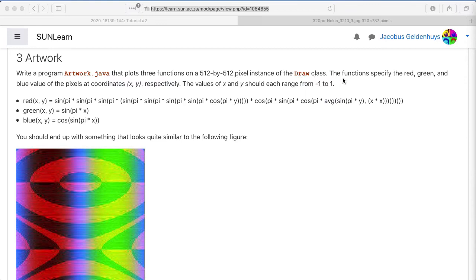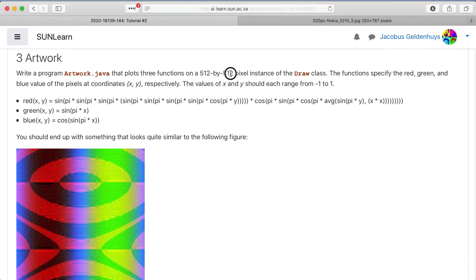The functions specify the red, green and blue value of the pixels at coordinate x and y respectively. So here are the functions, and it says the values of x and y should range from -1 to +1. So I can already see that our biggest issue here is that we want this size canvas, but x should go from -1 to +1. But I think I've got a trick to do that.